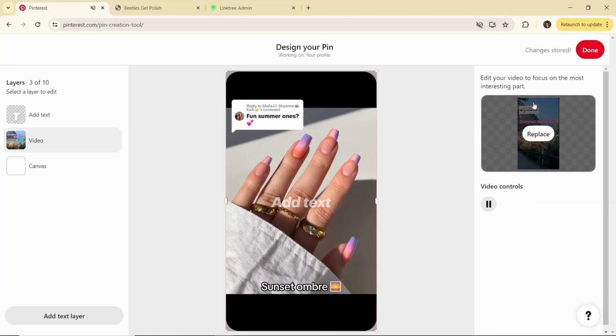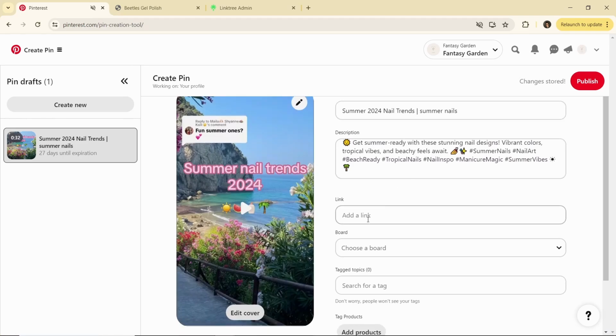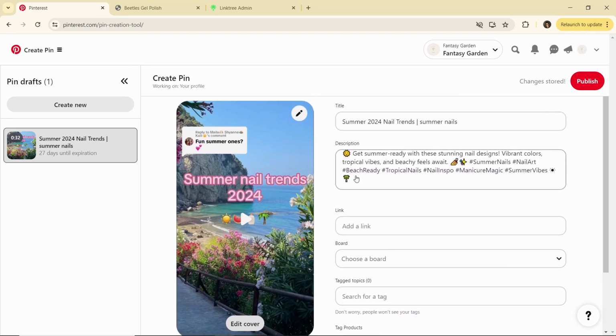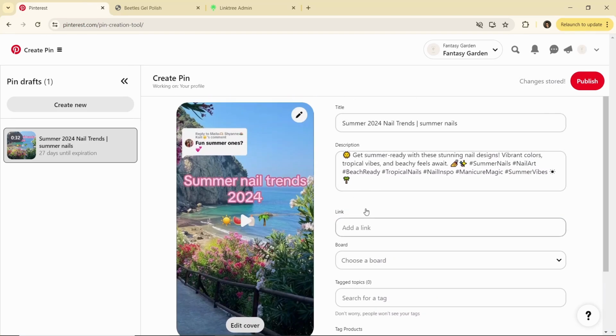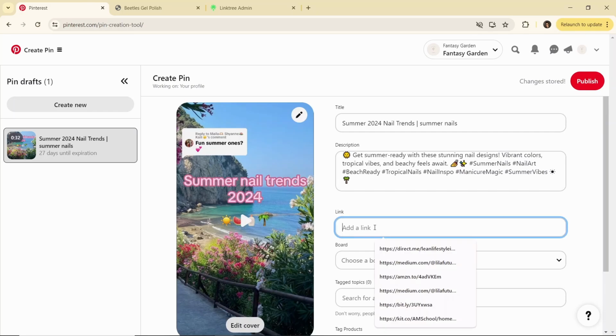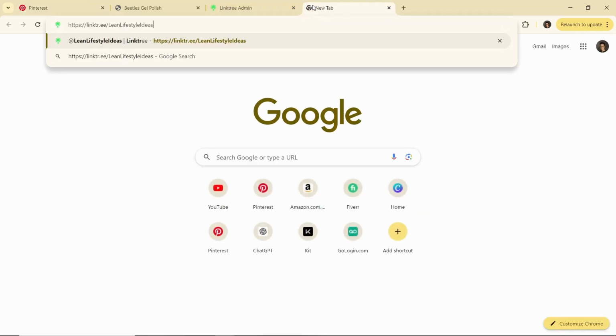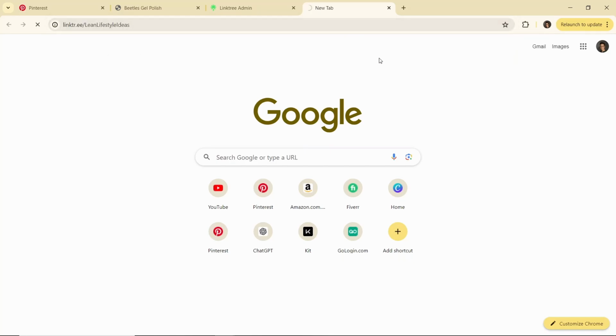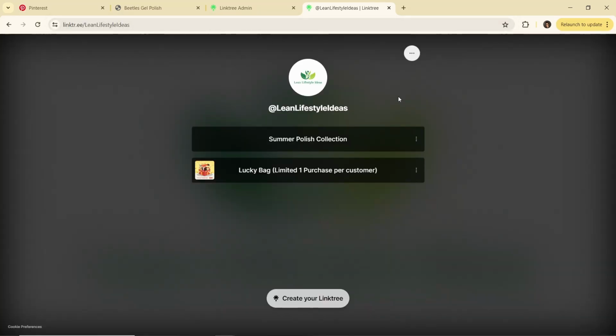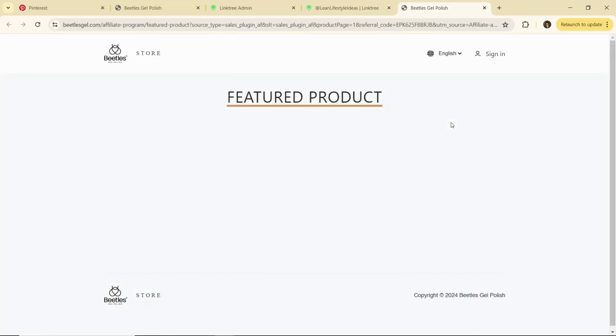Go back to your Pinterest account, click on done, and paste your affiliate link, your Linktree account link, to this area right here. And of course we can test it out. Just click on new tab and paste your link right here, and we'll be redirected to our Linktree account where you can click on this link right here, and this is actually our affiliate link.